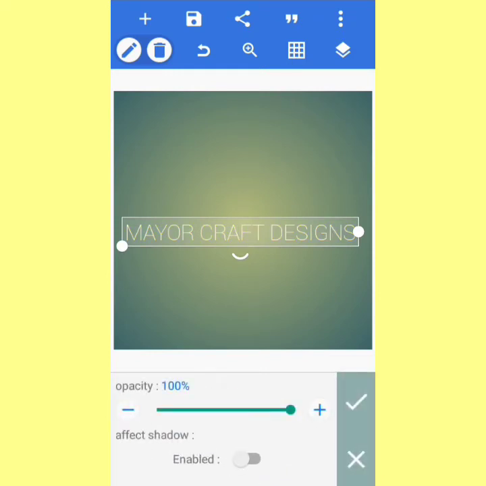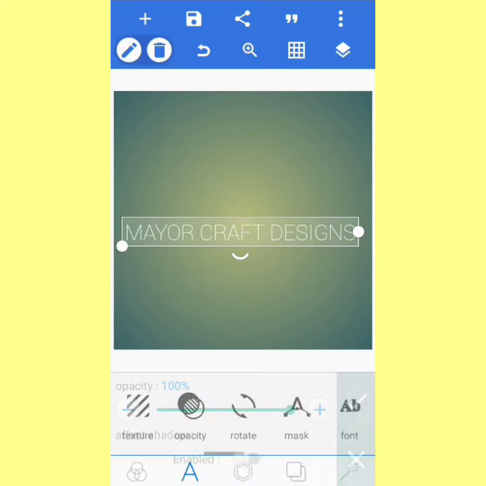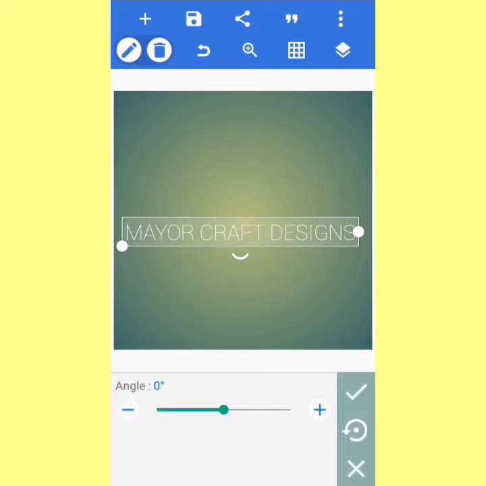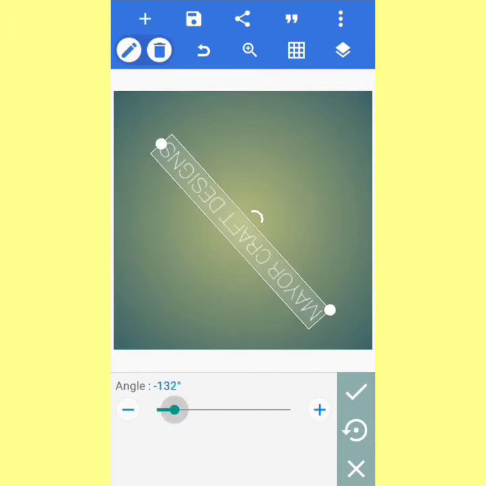Then opacity. Opacity is making it visible or not visible, or clear or unclear. So I can reduce it. Okay, I can also increase it. So the next thing, rotate. Rotate is, as I said, rotate. Just make it rotate.